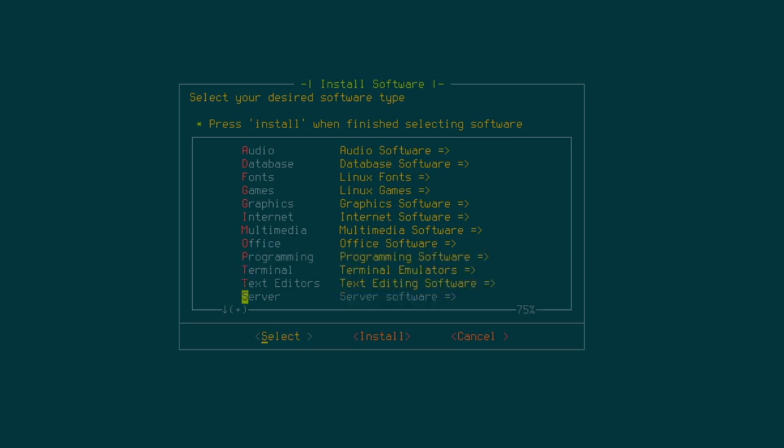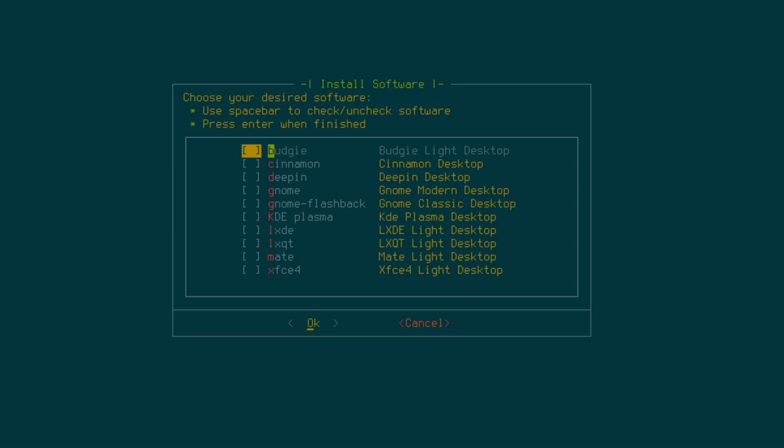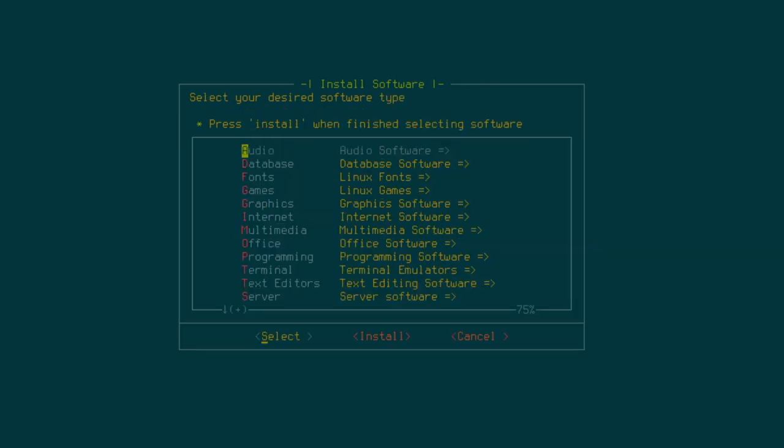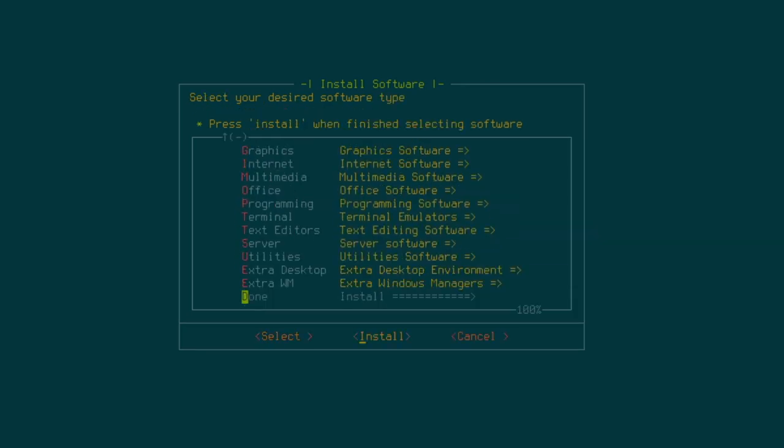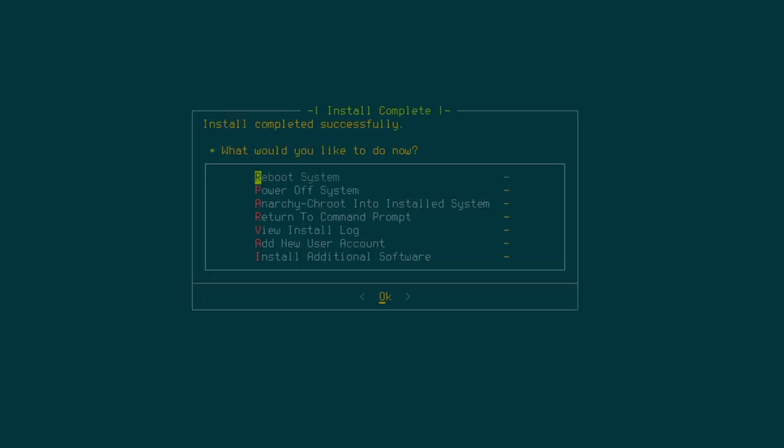All right. So we get down to the bottom. This is where you can install extra desktop environments. So if you want something other than the first ones given to us, you can go ahead and do that. And then at this point in time, you can go through the install. All right. So actually that finished in pretty short order.